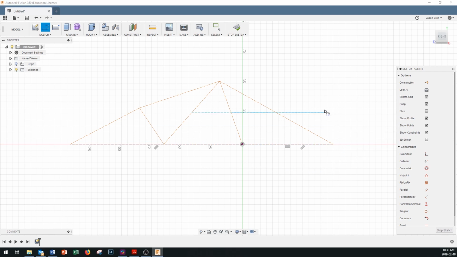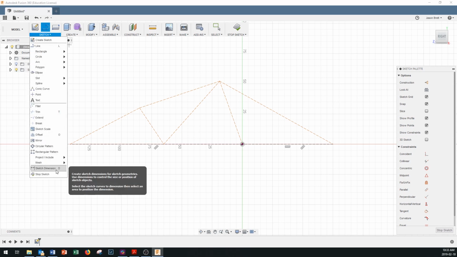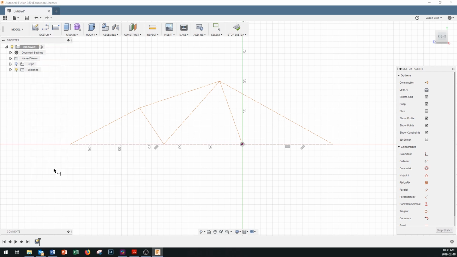Now, what we're going to do is, remember, we didn't pay any attention to dimensions when we were putting this in, and that's one of the beauties of parametric CAD software, is instead of the dimension showing you what you drew, the dimension controls your drawing. And you need to add some constraints so that it understands what you're telling it what to do, but we'll show you in just a minute why that's really cool. To add a dimension, you press the D key. It's right down here, sketch dimension.